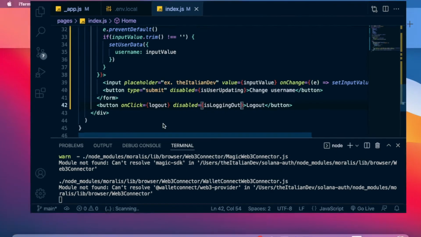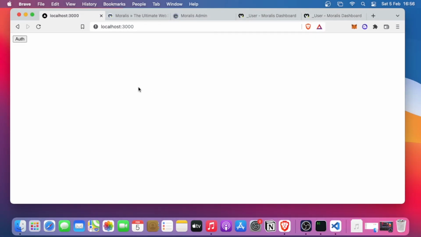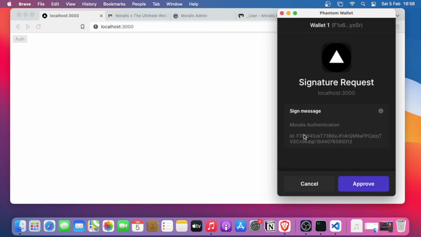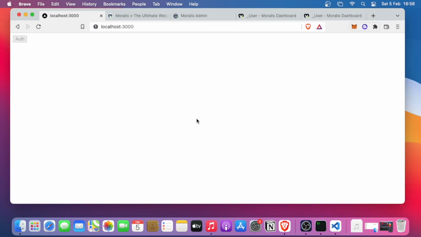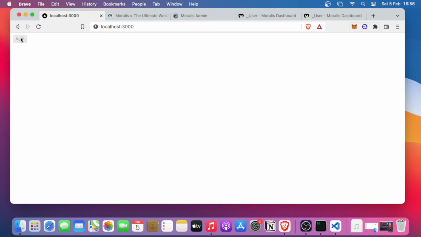Let's test just these features we added. Look what happened now. Let me minimize, if not the Phantom pop-up will take the entire screen. Look, the auth button. I'm clicking and now it's disabled. Why? Because it's trying to authenticate. Sign message, Moralis authentication, approve. So I can approve this transaction on the Solana blockchain, and now I am authenticated. Log out, disabled because it's logging out, and now auth. Amazing.